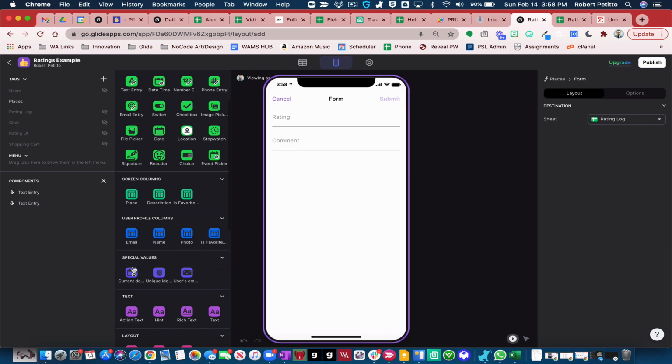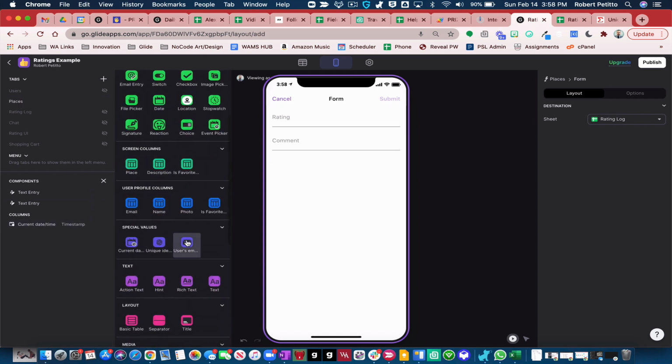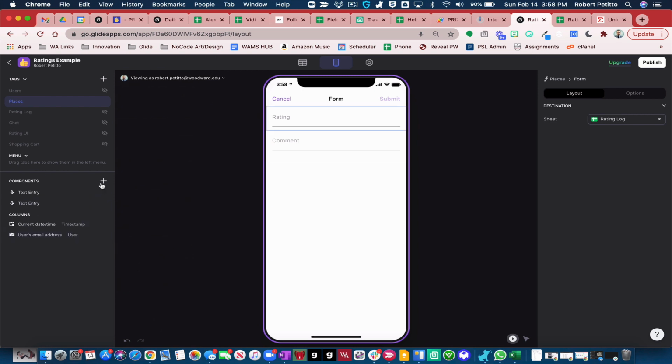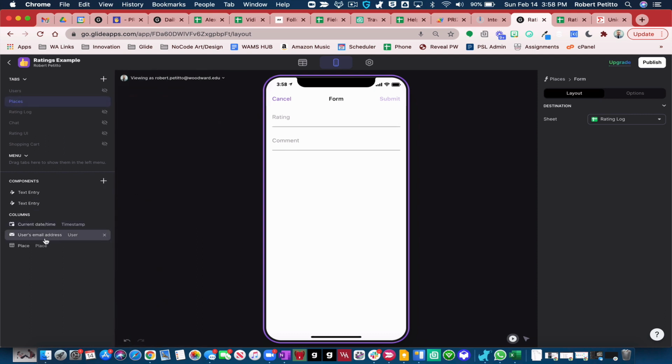So under the special values, I'll do the current date and time for the timestamp. I'll choose the user's email for the user, and then I'll choose the place under the screen column to get written to the place. Really best practice would be to write the place ID, having a row ID of some sort in order to do that. That way, in case the place's name ever gets changed or tweaked, it won't break your ratings. But for simplicity's sake, I'm just going to use the name of the location for this tutorial.